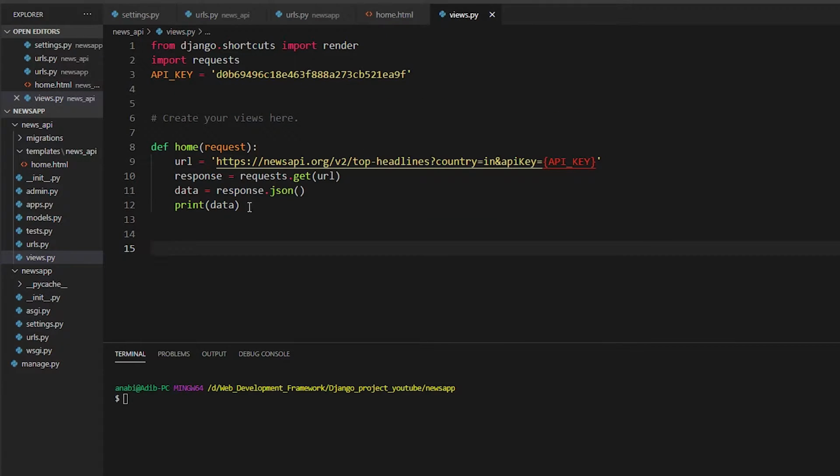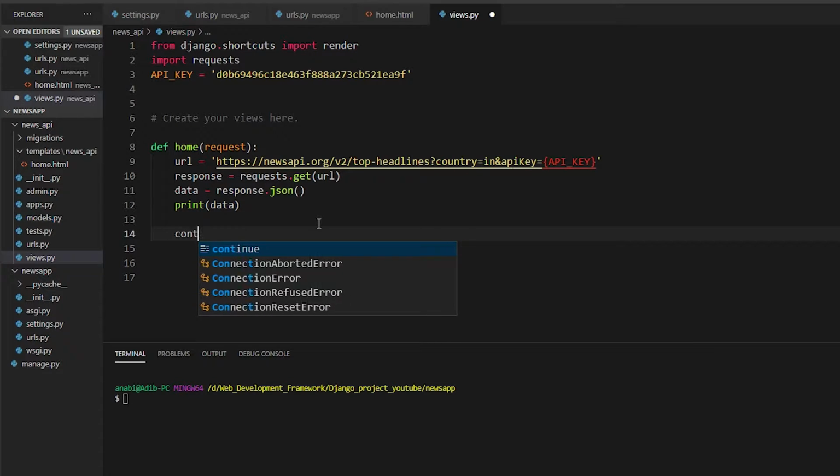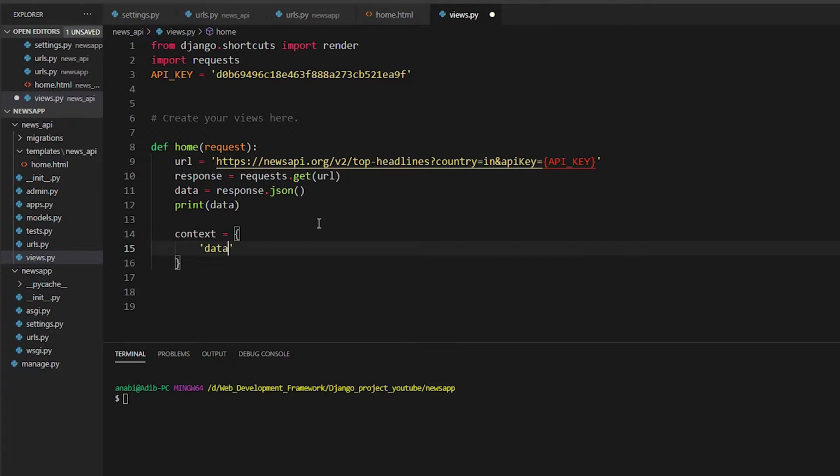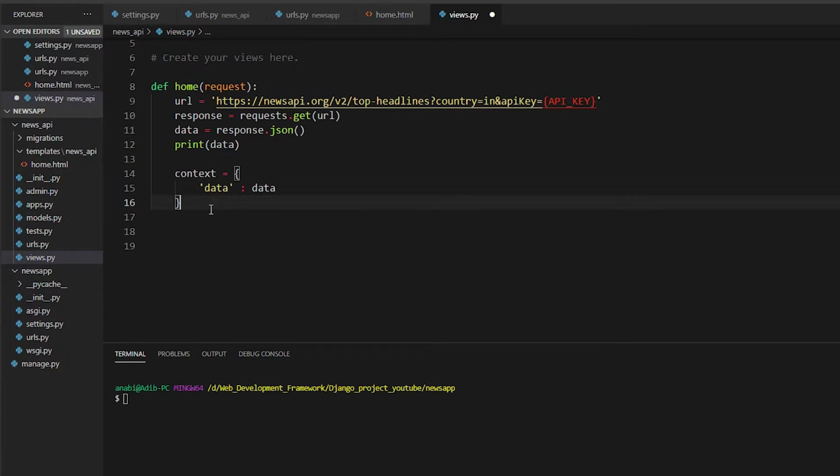And let me pass the information in the context. We need a context to pass the information, and it should be data. Okay, passing the information to data.